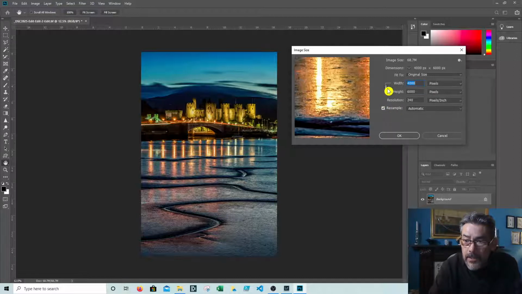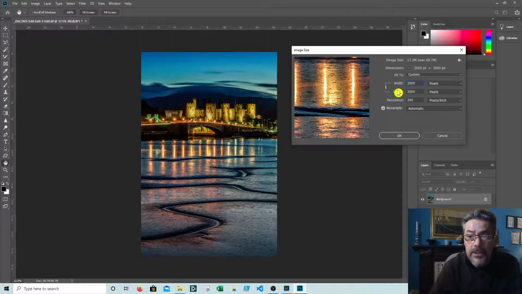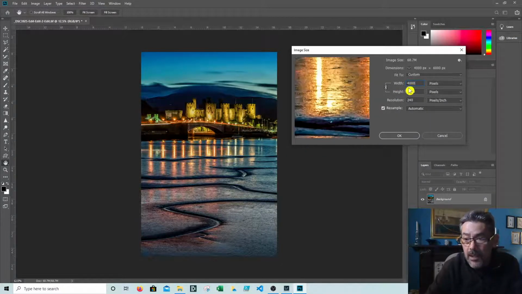The other little thing as well is this box here with that little link there. So that tells us that the constraint ratio is applied at the moment, which means if I change one size, it will automatically change the other one as well. Okay, so I just go back to 4000 there. If I unclick that, you see what happens.